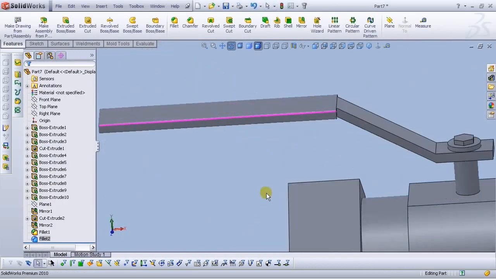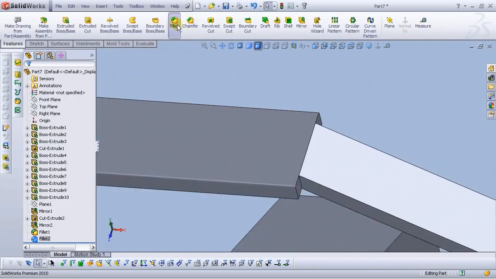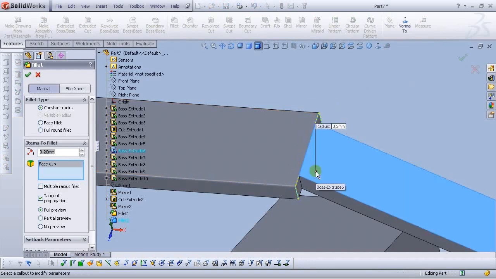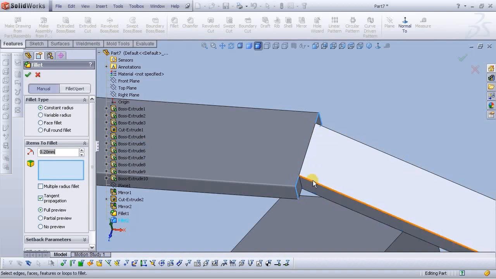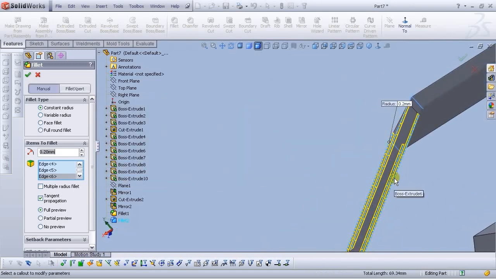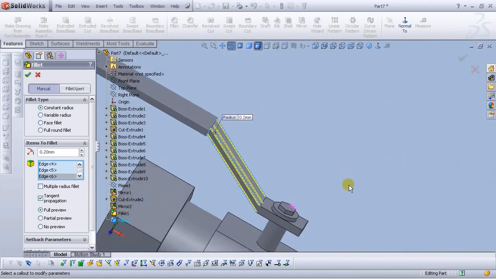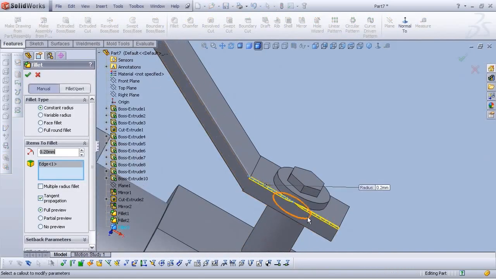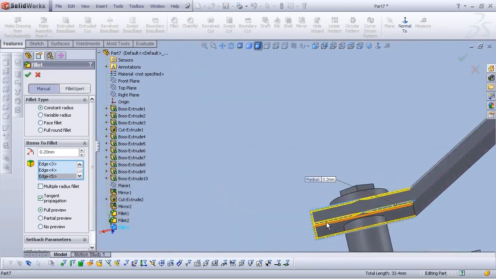Let's do this on another side, but let's do it like this. Select the plane, select this base and this plane here, and select OK. Go to the mirror and select this plane, and for features select this feature here, boss extrude. This feature here, boss extrude 10, and select OK. Now it looks good. Let's hide this plane.